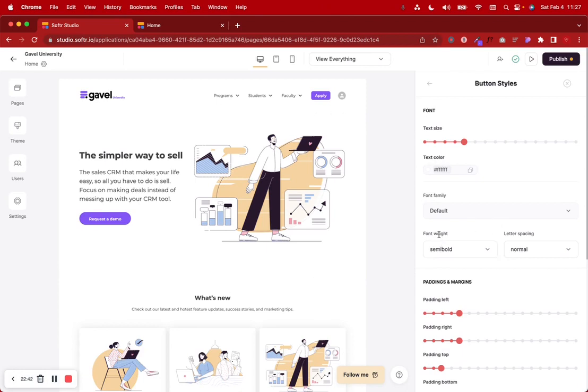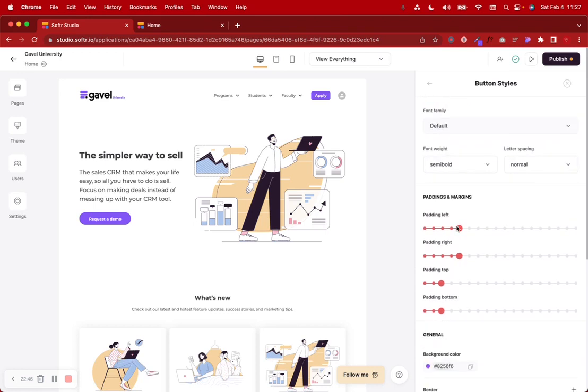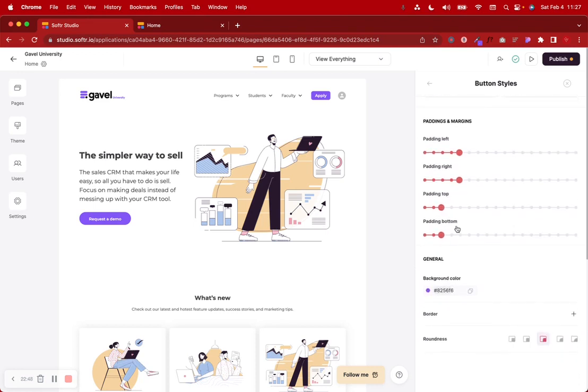The font weight was at normal, so I just changed that to semi-bold, and then we can change the button style more here if we'd like, to make it more round or more square. In my case, I'm going to make it just a tiny bit more squared. And then I'd only want it to say apply.